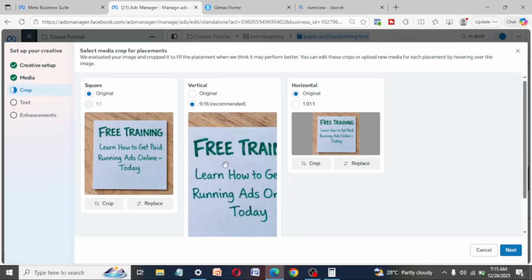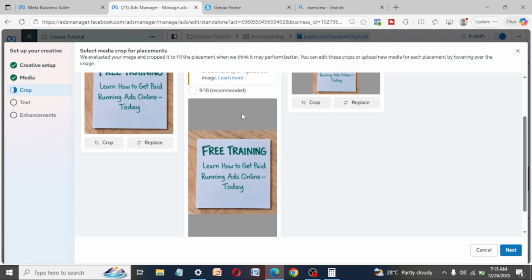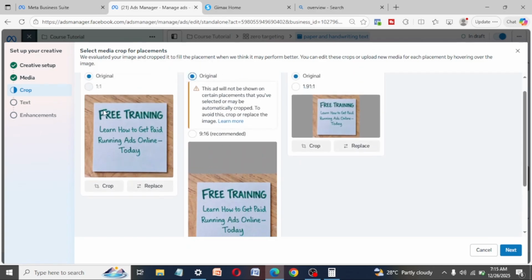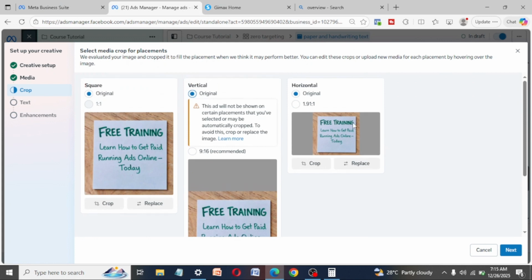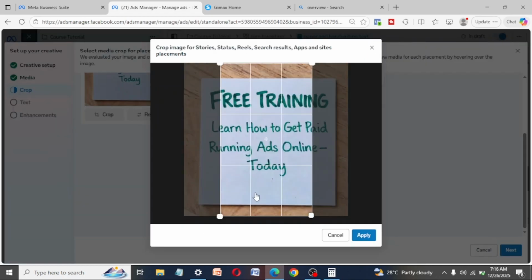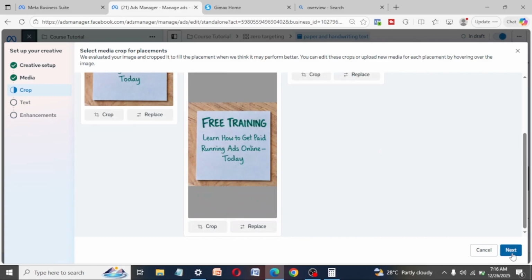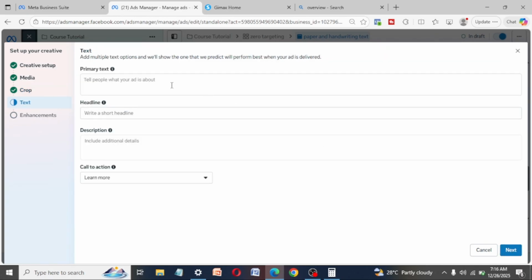Now you can see that my vertical is cutting. So I put it at original. This is for reels, this is for newsfeed, and this is for those ads that display under videos, when you are watching skits and all that. So we want to make sure that nothing is cutting, right? And if you want to crop, this is how you actually do it, but I don't want to do that now. So make sure everything is in place. Once you make sure that everything is in place, I can just click on next, right?